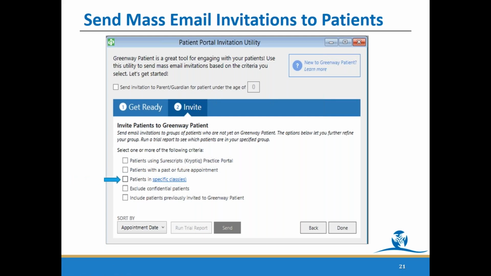If your practice uses specific classes, a lot of practices use classes to categorize patients, sometimes for grants, sometimes for self-pay. There are many uses for classes. So if your practice does use classes, this will be a way that you can just select the category of patients and send an invitation.